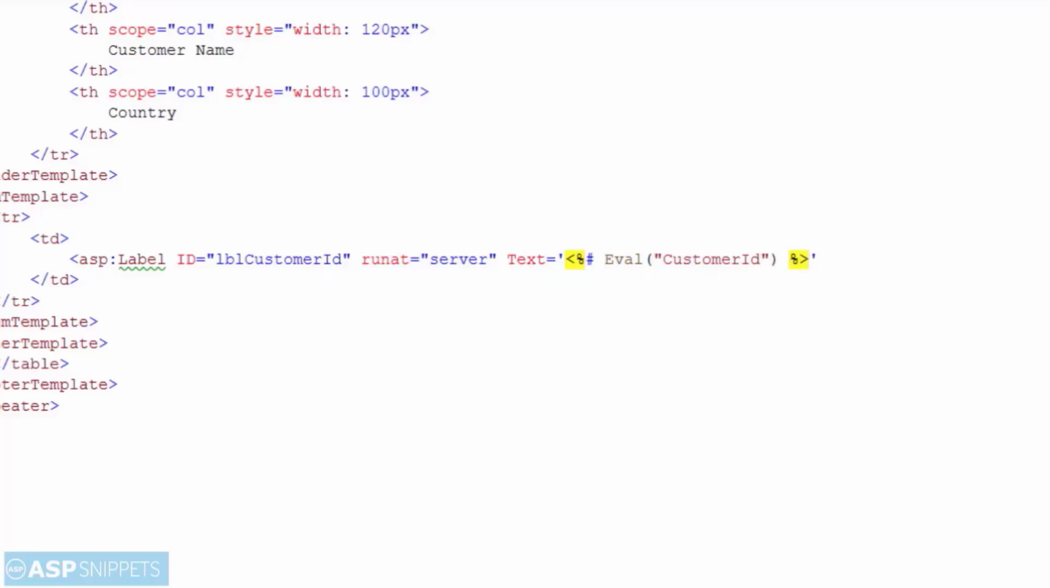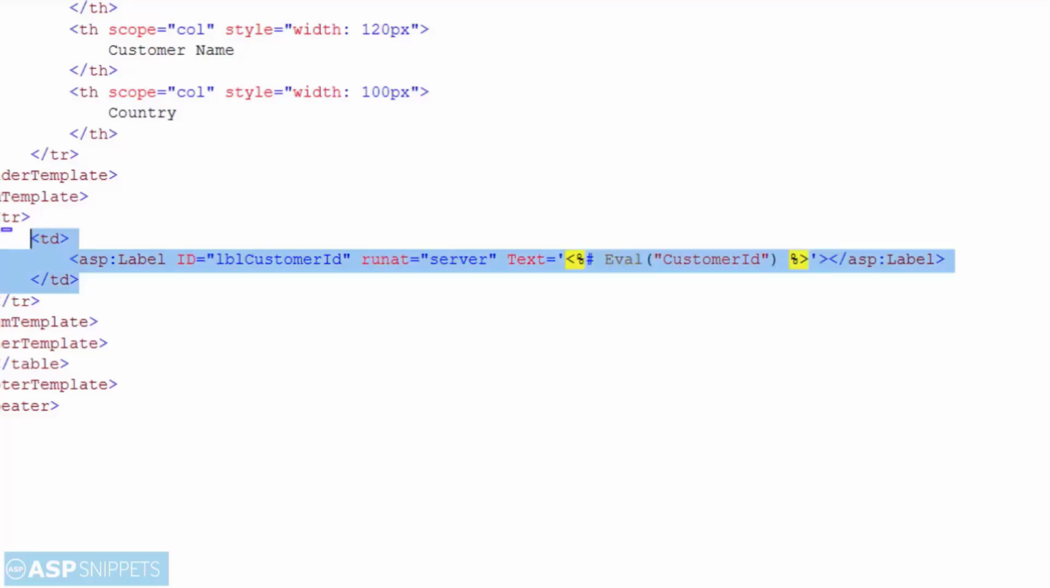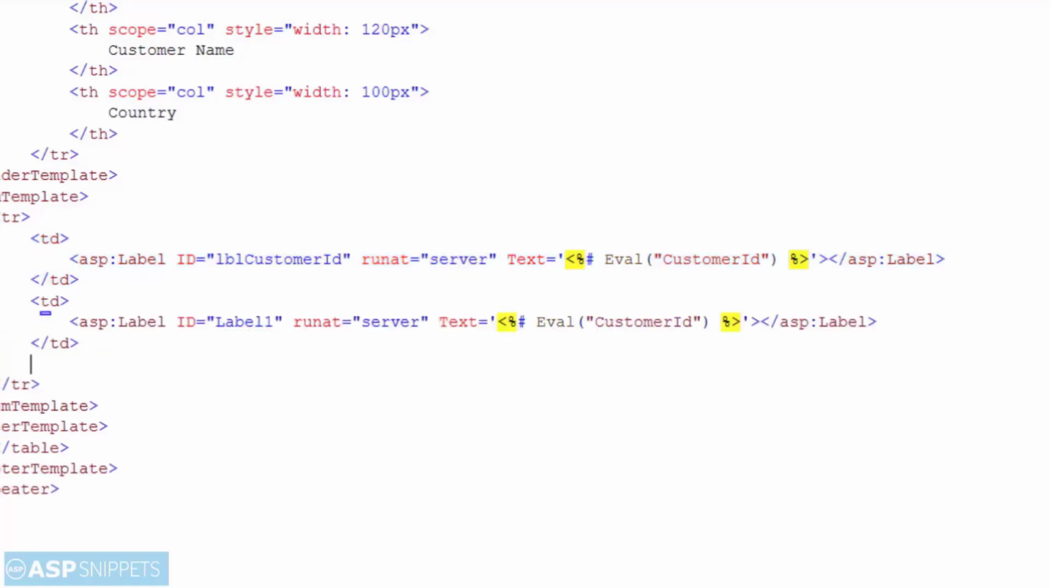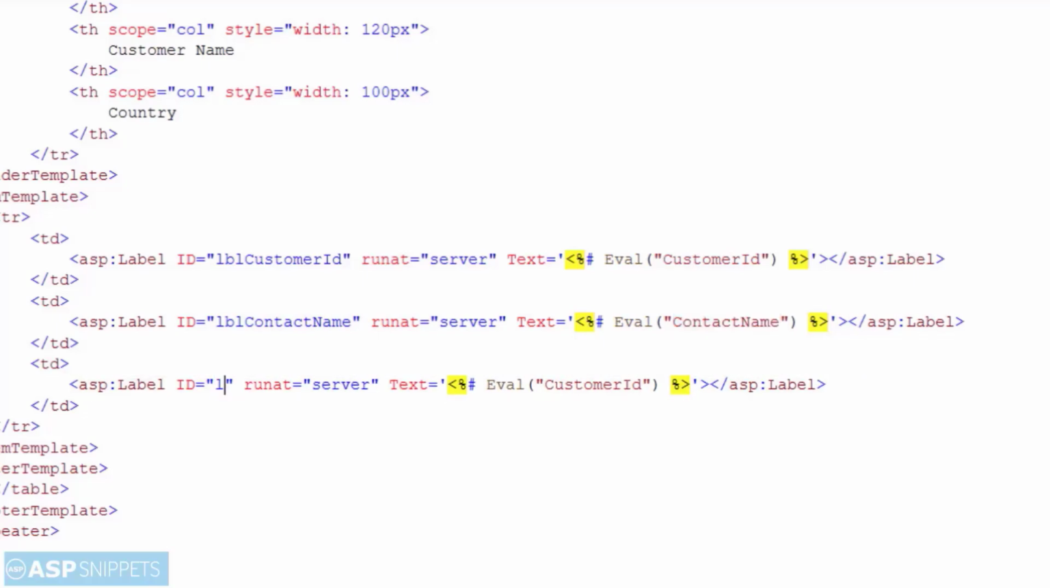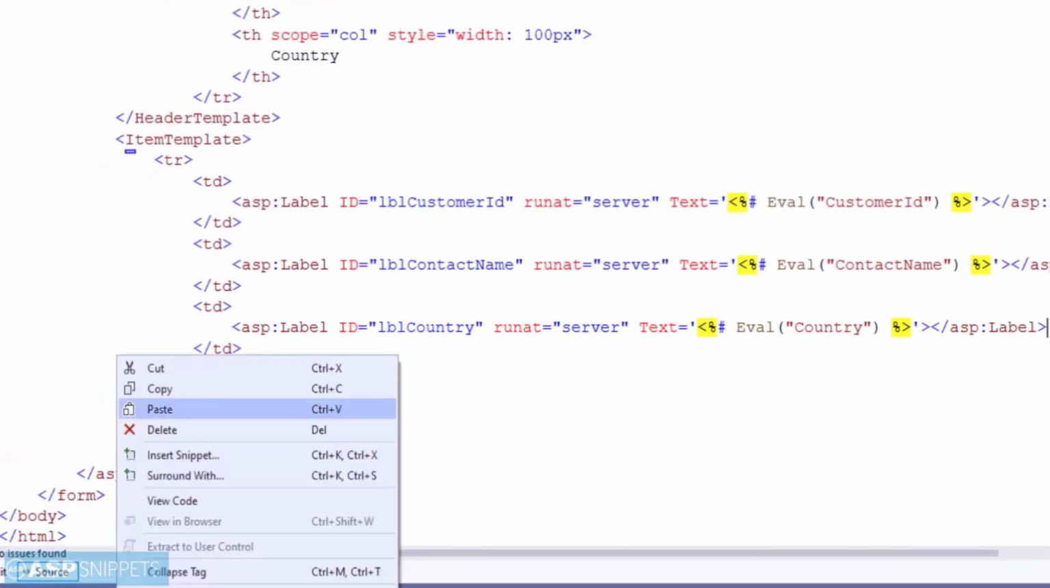Now continuing further, as you can see, I am making use of ASP.NET label controls to bind data from the database. Here I am using the Eval function, and I am assigning data from the field to the Text property of the label. In a similar way, for the other two labels, I am assigning the field value using the Eval function to the Text property of the label. Let's move to the code behind.